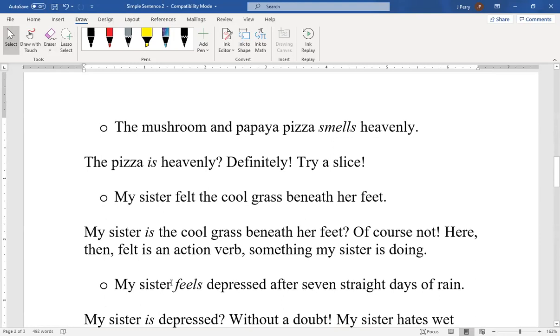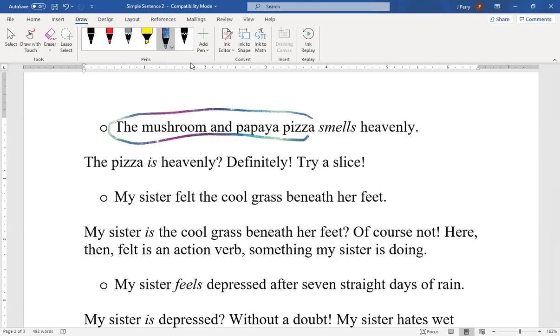We've got a singular subject, this entire thing right here is the subject, okay? So this is a subject, and what I'm going to do is replace the verb with is, because it's singular, okay? So down here I've got the pizza is heavenly. Definitely, you should try a slice.